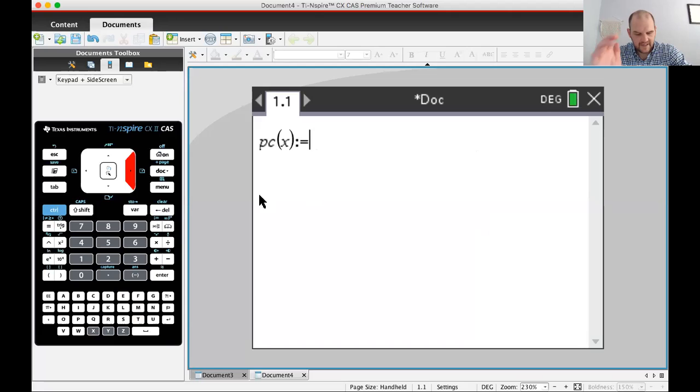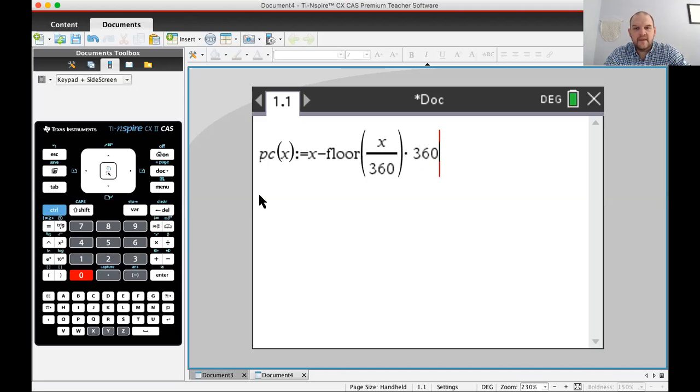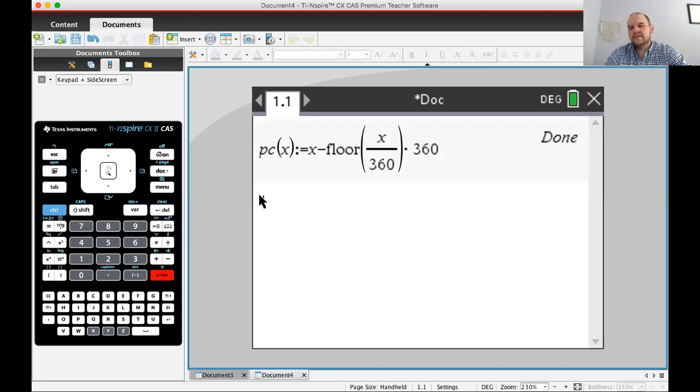Okay, so I need to take X. I need to figure out N, the number of rotations. So it's going to be X minus, we said we would use floor of X over 360, so that's the number of rotations, and then times 360. And I think that's it. Let me see. PC of 370 should be 10. And then PC of negative 10 should be 350. And it is. Okay, so this will work.